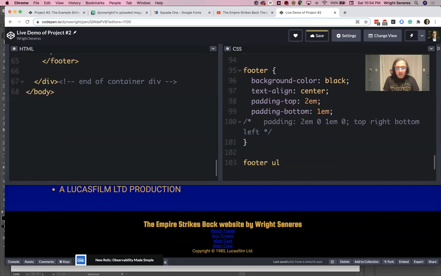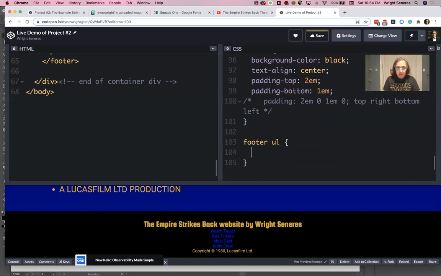the unordered list. So we can separate the unordered list from the copyright symbol. So margin bottom, let's say 1em. So now that gives us some little space underneath the UL there.